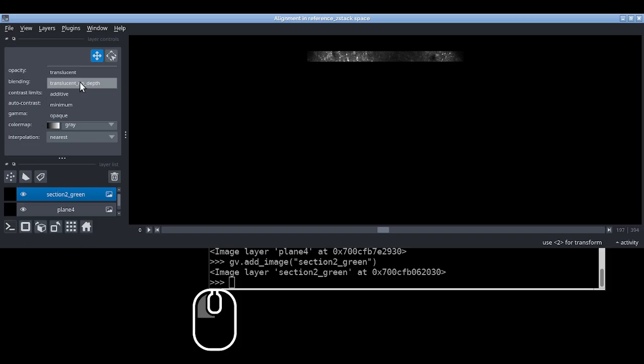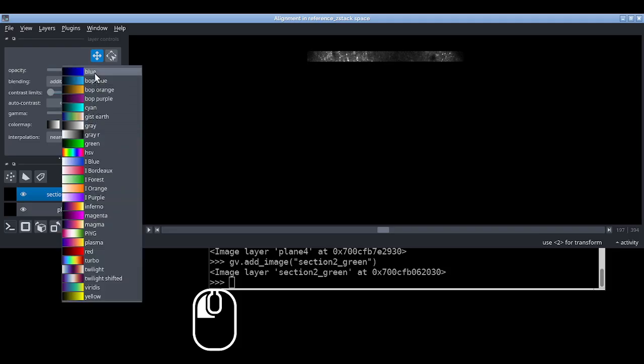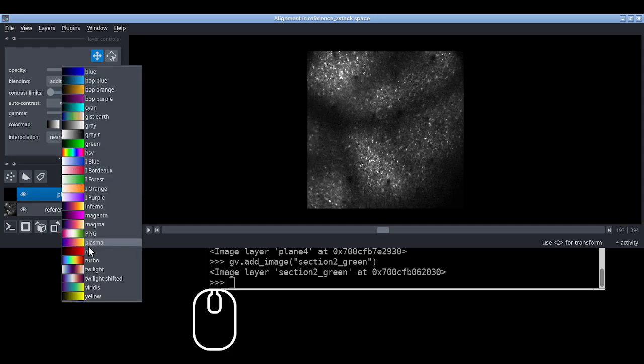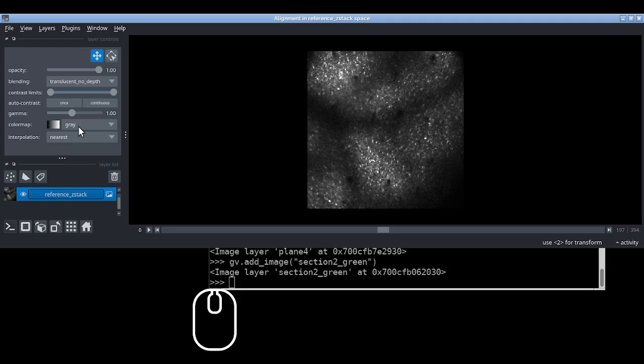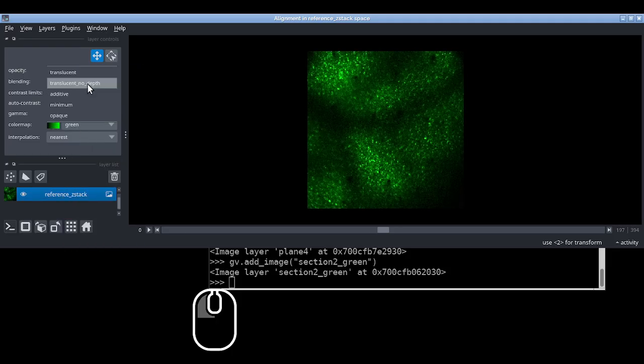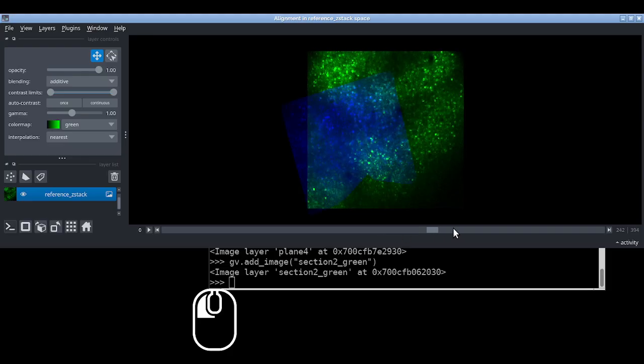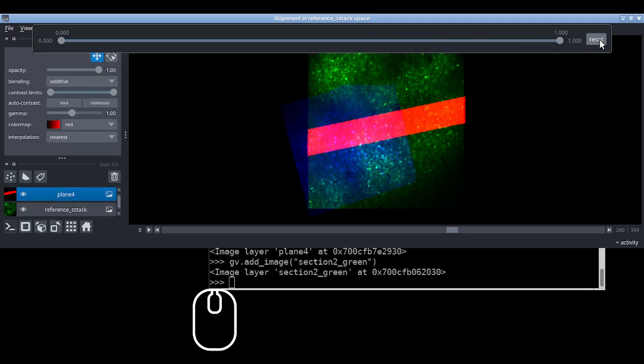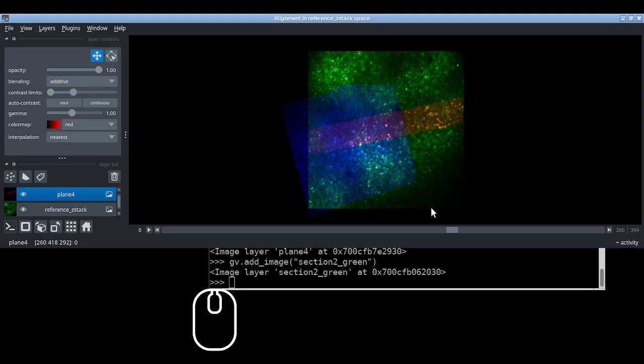Just for fun, and then we have to color them. Let's make section 2 blue. Let's make the plane red and the Z stack green. I apologize if you're colorblind. Okay. Oh, and this again. Why doesn't Napari give correct contrast limit bounds? Yeah, there we go. Okay, so now we can see all of these registered together.